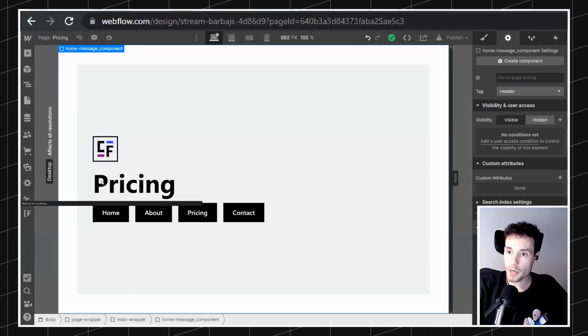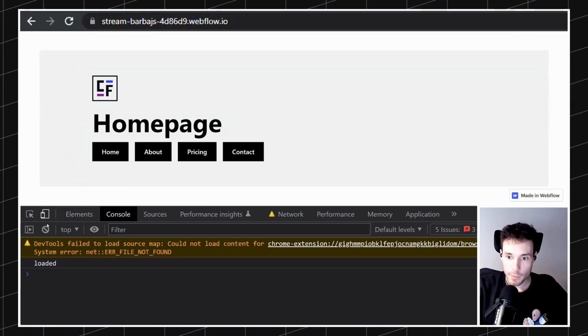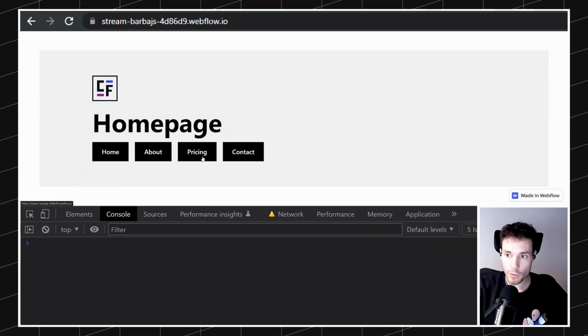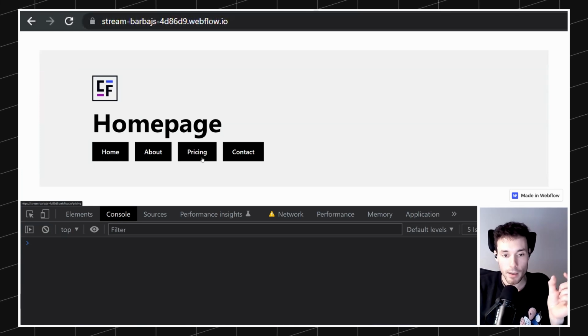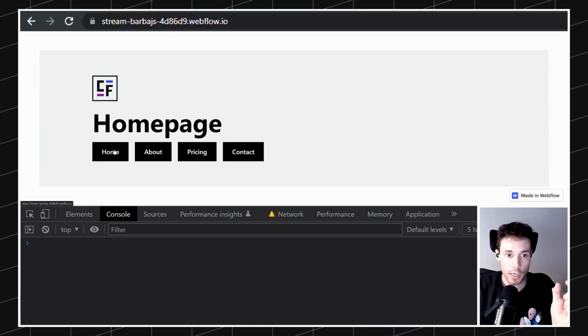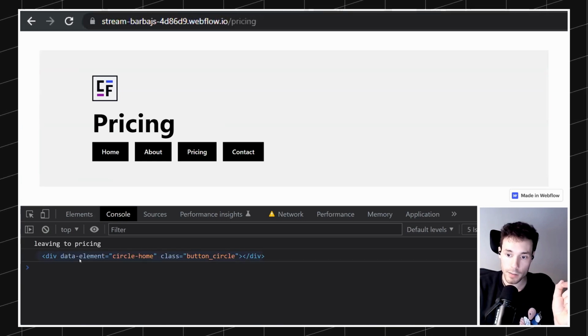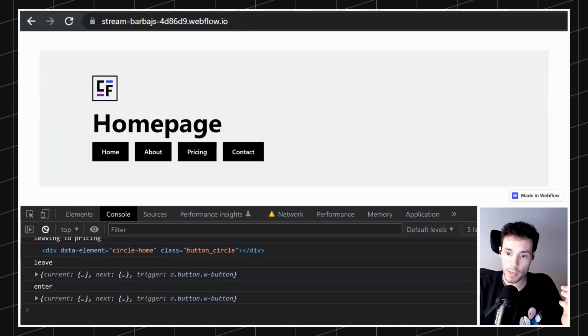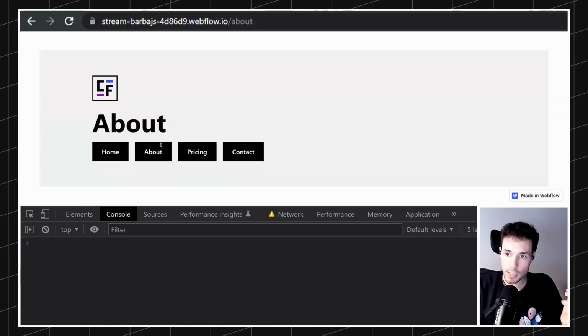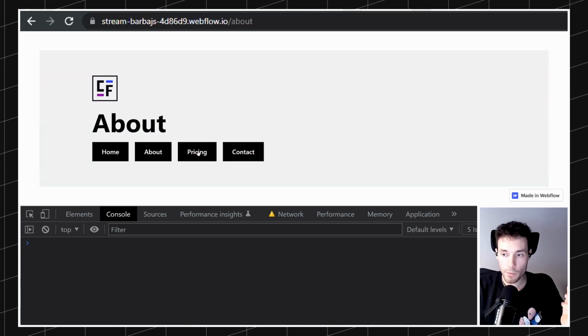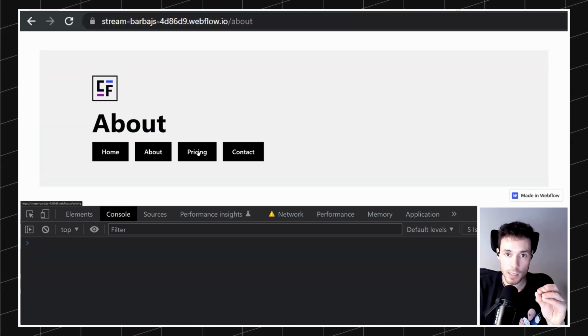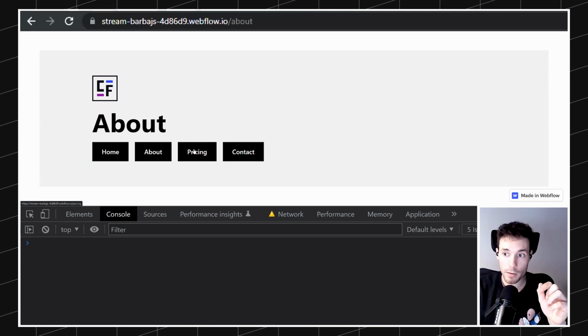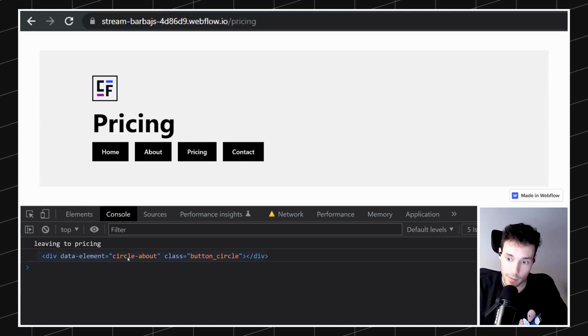We'll come here. We're in the home page. So when we go from the home page to the pricing page, we want to get the circle that belongs to the home button. Okay, let's try that. Boom. We got a circle, a div, circle home. Cool. Okay, let's do it again. We are now in the about page, and if we go to the pricing, it should return the circle that belongs to the about button. And correct, circle about, we got that circle.